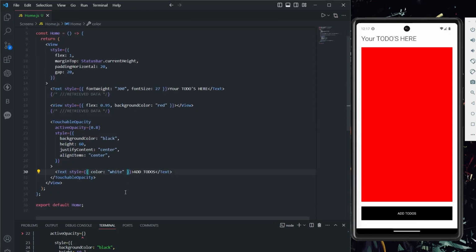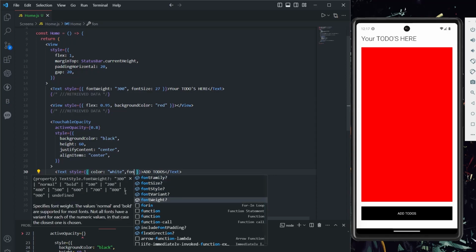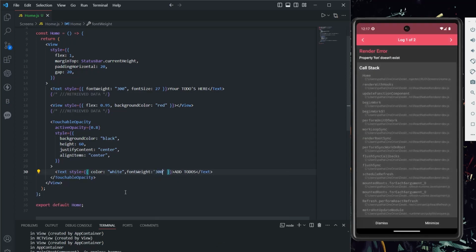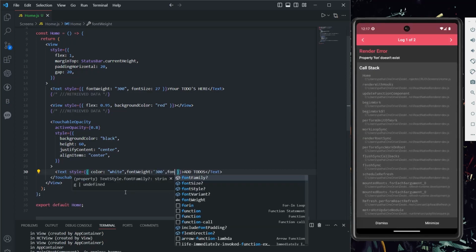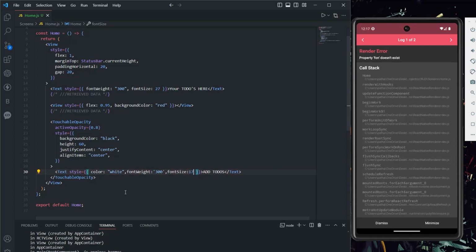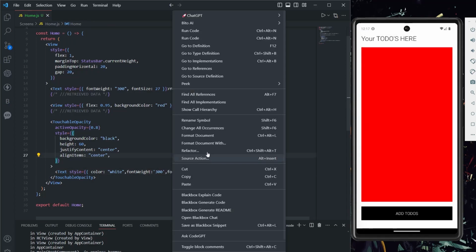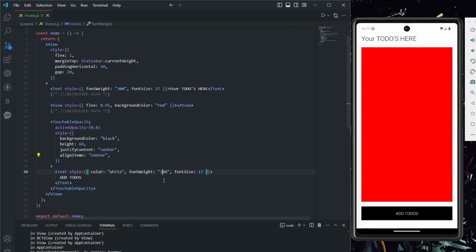Now let's pass some styling to the text as well. Font weight of 300 and font size of, let's say, 17. I guess, yeah, it's fine. If you want, you can increase to 400. I guess this was fine. 400. Okay.